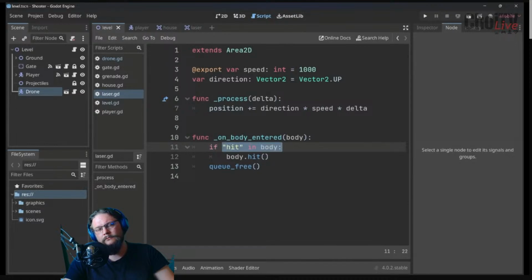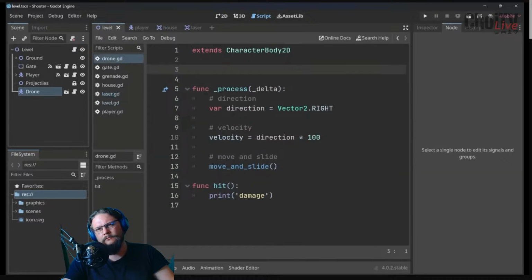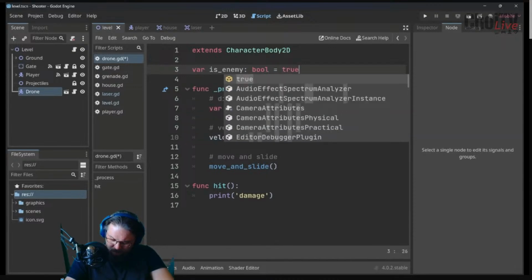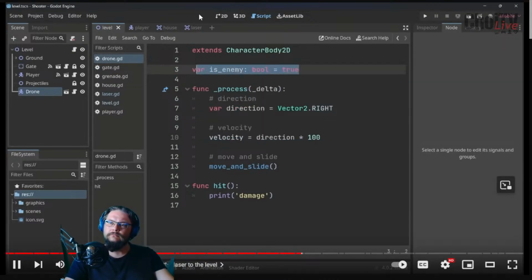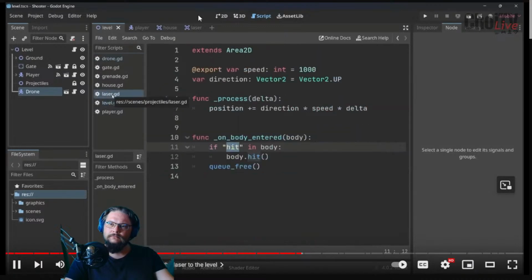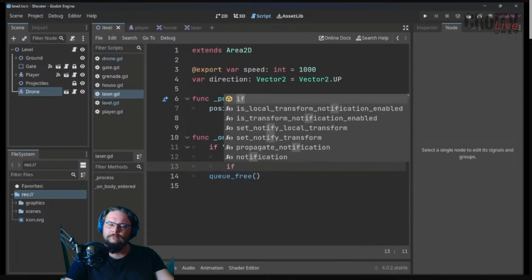Also more powerful, because with this syntax, you can check if a method, like hit, or a property is inside of a node. For example, inside of the drone, I could create an attribute. Let's say var is_enemy, and this would be a boolean, which by default is true. This notably is an attribute, not a method, so we cannot call it. But inside of the laser, we don't really care about that.